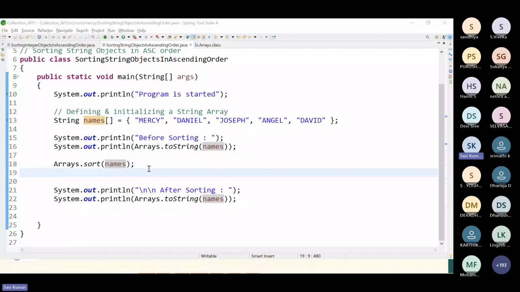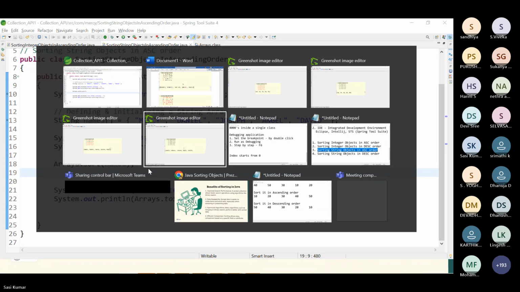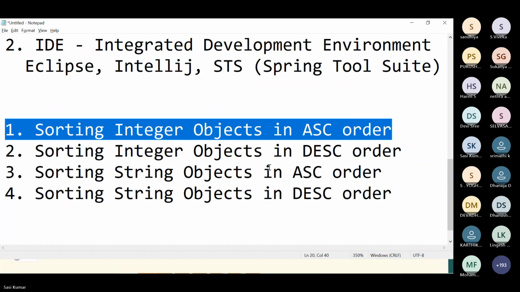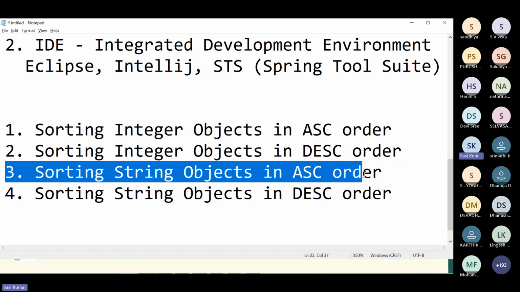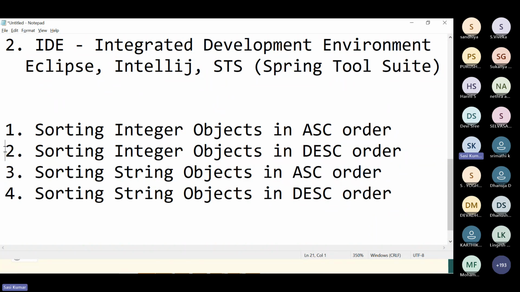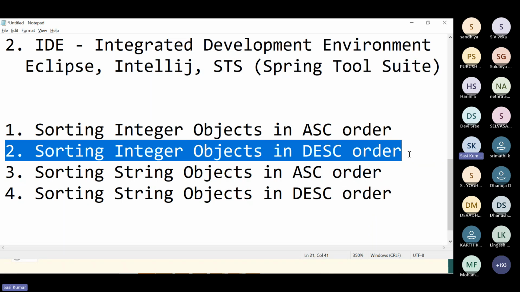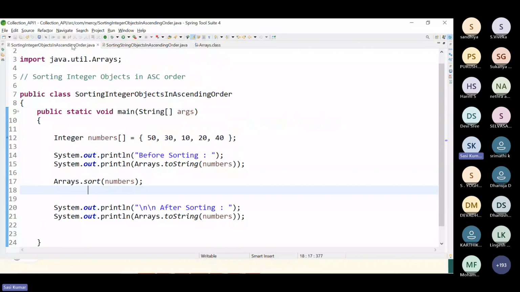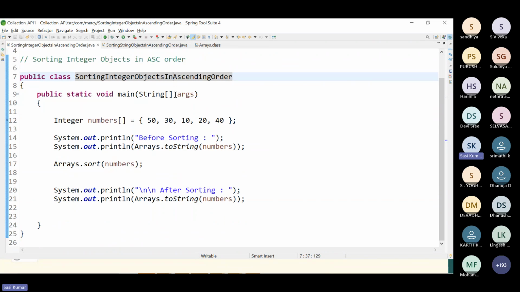So we have seen two programs: how to sort integer objects in ascending order, and how to sort string objects in ascending order. You will be asking, sir, the remaining two are there. This is also very simple. How to sort in descending order, we will be seeing. So the third program is how to sort in descending order. Again, I don't want to create a new program. Instead, we'll go with the same program only.